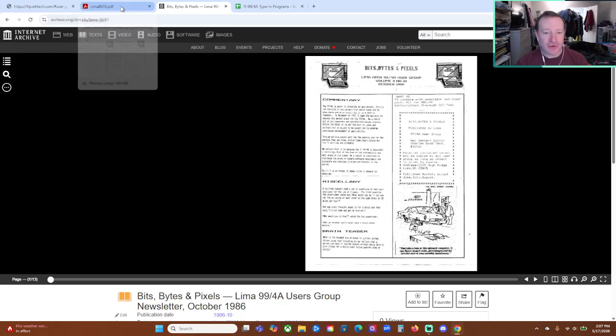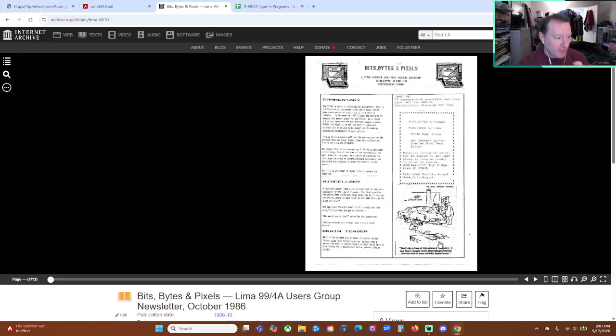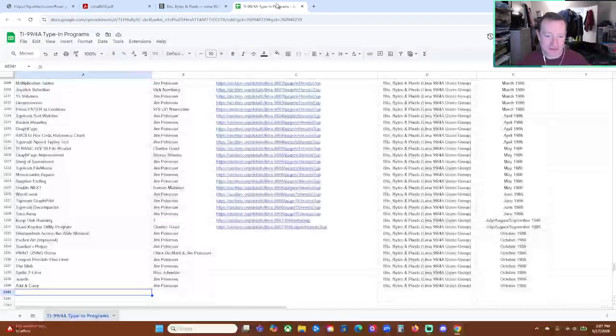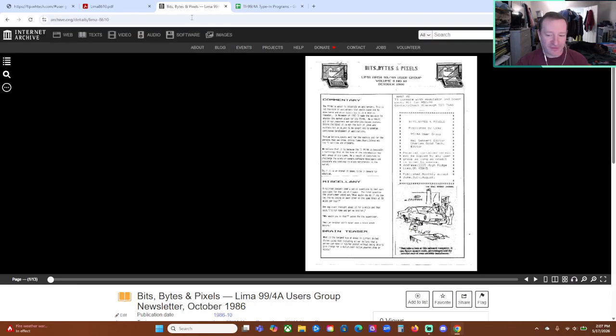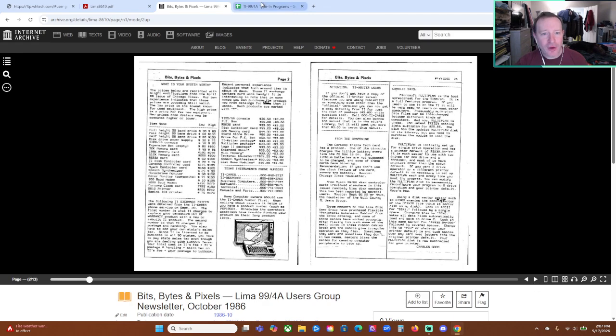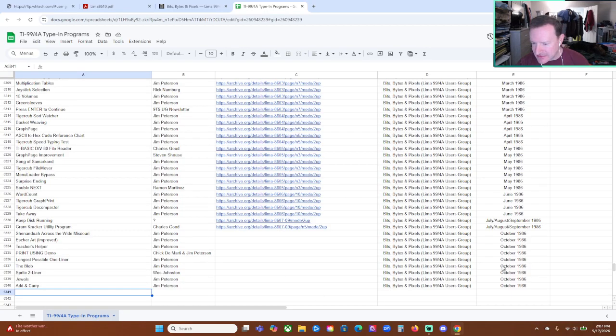Basically I'm taking one newsletter at a time, uploading them to the Internet Archive, letting them process, and then I'm linking to the type-in programs one page at a time in this spreadsheet. Which is very, very time consuming and rather tedious, but fun nonetheless for me. So, I'd already uploaded this one that I'm working on. It's the October 1986 issue of the Bits, Bytes, and Pixels, the Lima 99 4A computer users group.